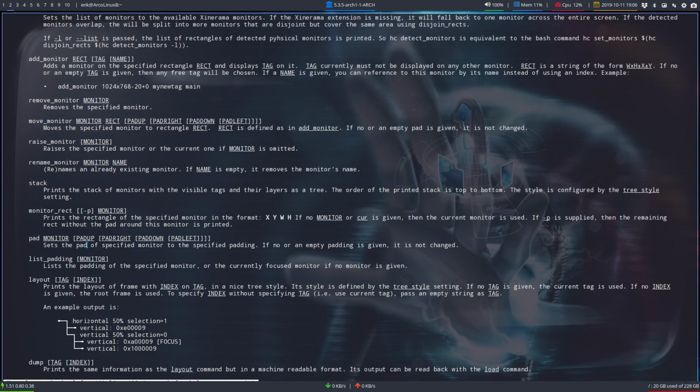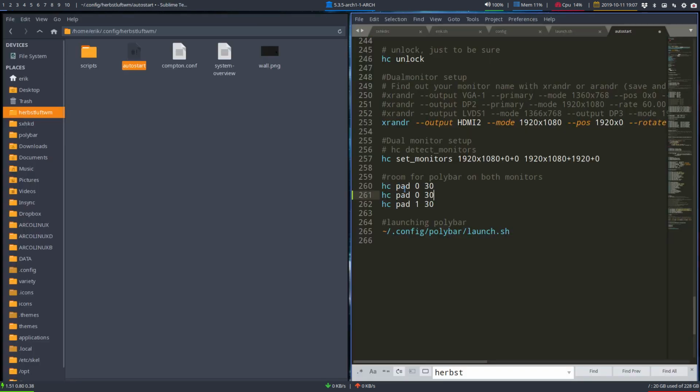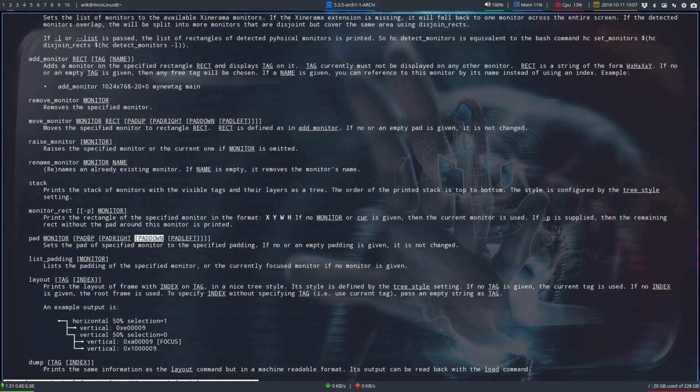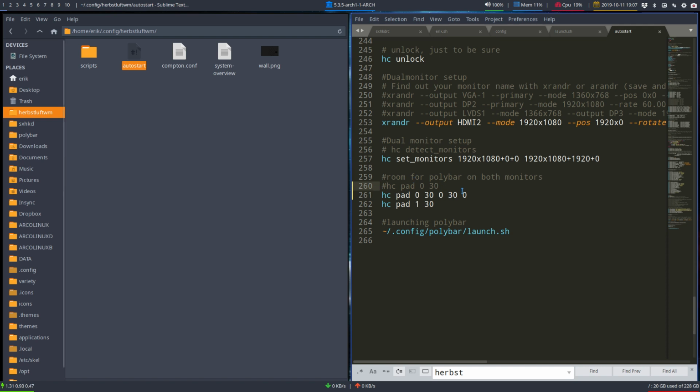Here it is. Pad sets the pad of the specified monitor to the specified padding. If no or no empty padding is given, it is not changed. So pad up, pad right, pad down, pad left. Okay. So this one is pad down. What if I say like this, what would this do if I type something similar? Let's have a quick look again. So up, right, down, left. So the third one. So I did that.